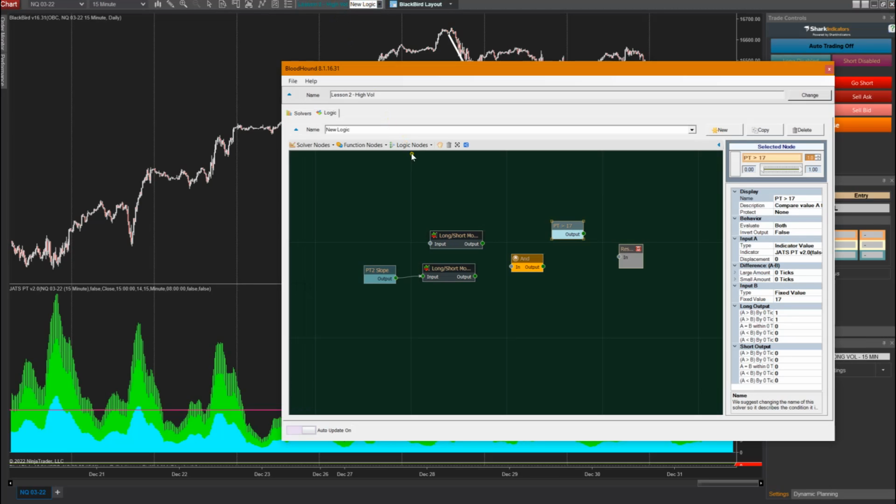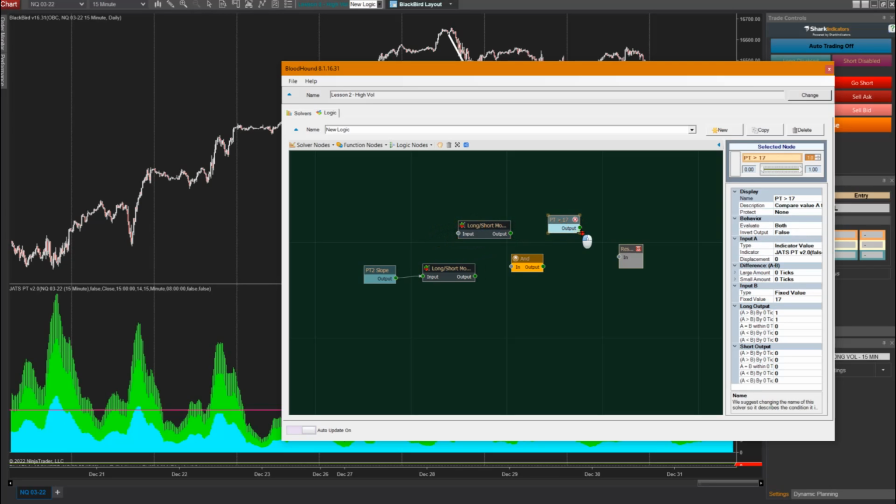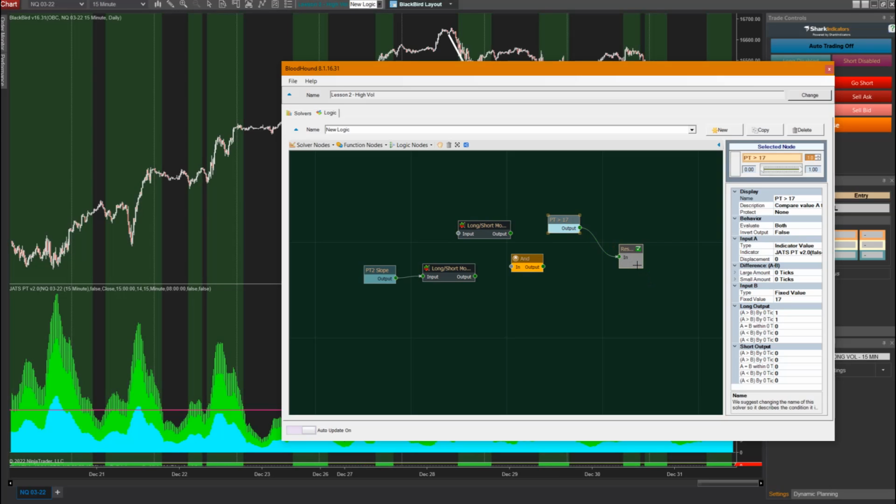So in Bloodhound, put a Bloodhound on your screen. In fact, I'll share this template with you, lesson 2, as well as lesson 1. If you would like, just let us know. We'll send it to you.